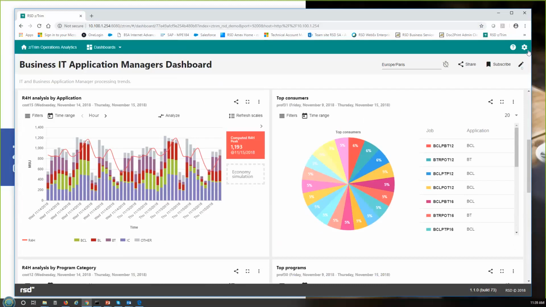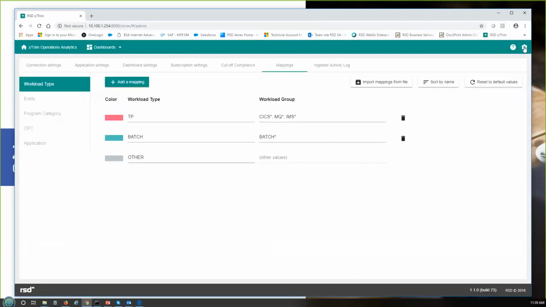So in the upper right of the display, we have settings. So we'll open the settings page. I'm going to select mappings. And we see that we have different objects that we can map within zTrim. One is a workload type, where we can take different groups of workload as defined in WLM and give them a type that we can use in our different KPIs. We have mappings. These workload type mappings are used in the Prof 32 and the Prof 20.